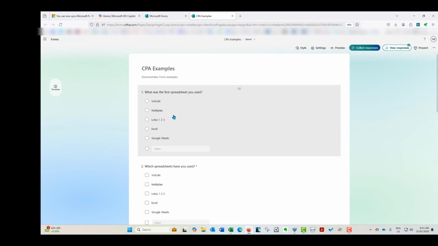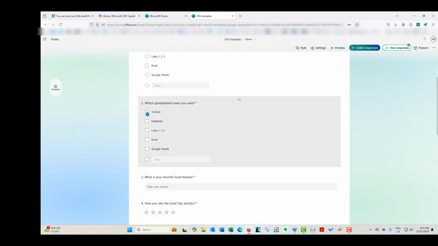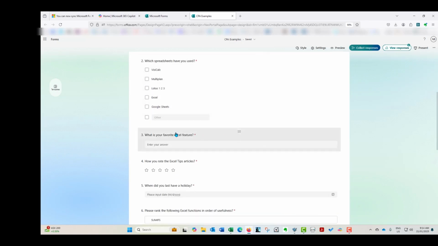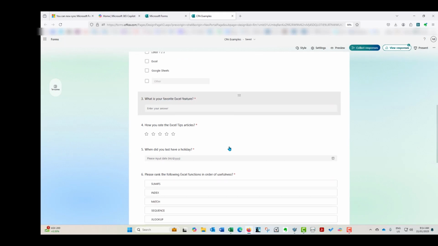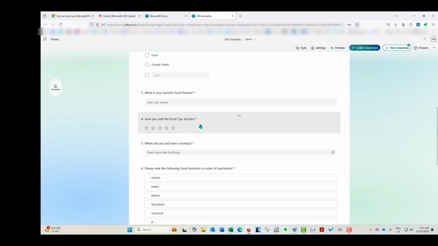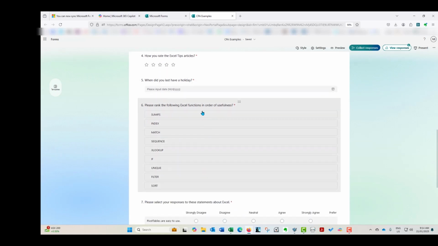So we have an individual item, so you can only pick one of these. The second question, you can pick any of these, and then you can have a free-form text. This one is a ratings one. This one is a date selection. This one here is for ranking, and again, we'll see how we build all of these as we go through.